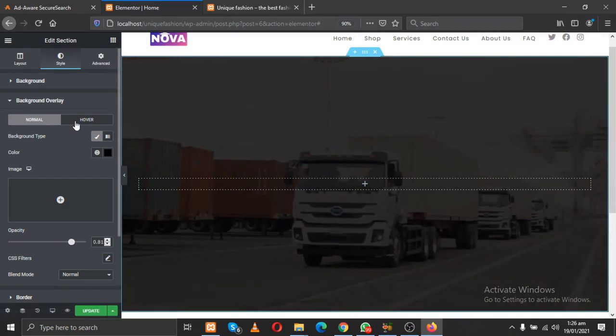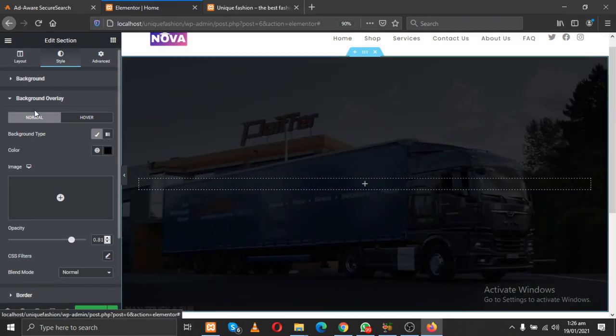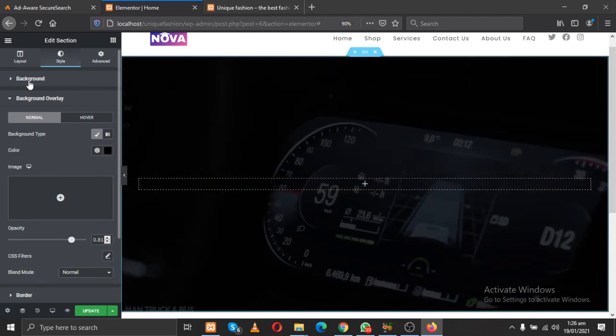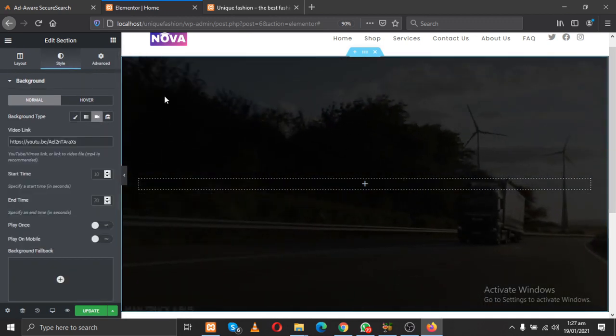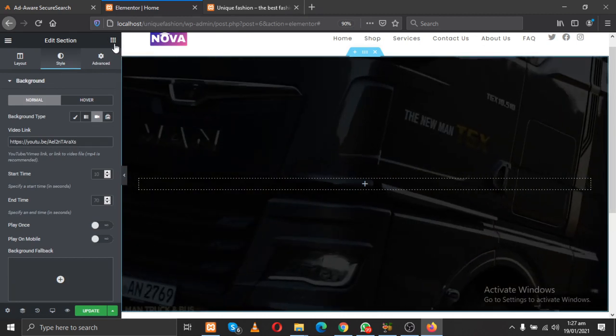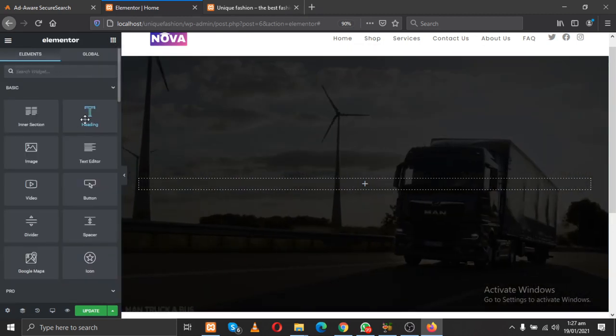Sometimes you might even be using an image background. Come back to background. I've shown you how to use a video background. All right, now from here I want to add a giant text.